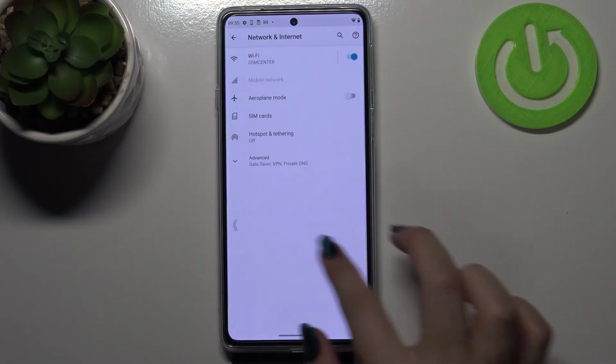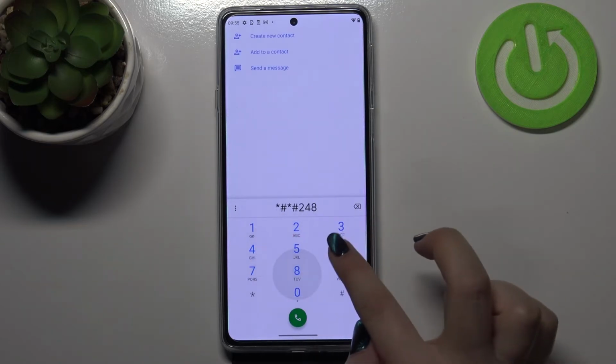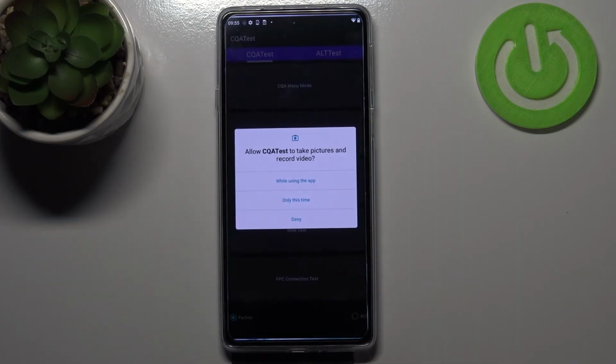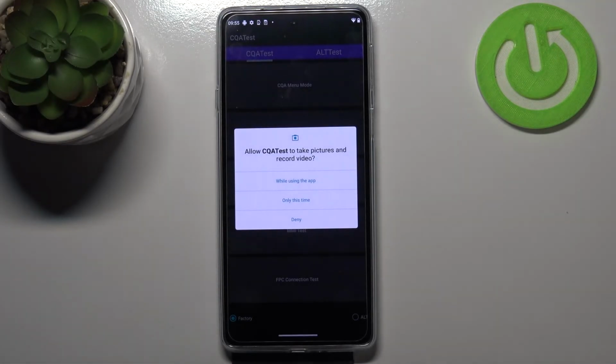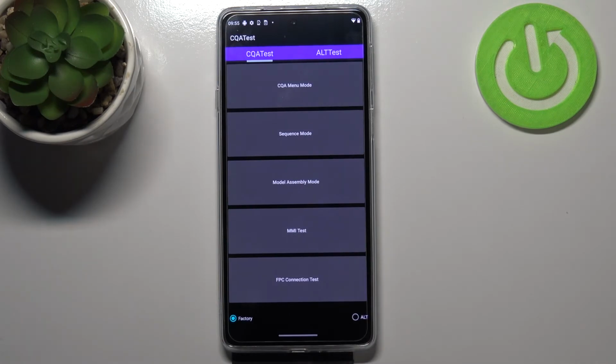Let me show you another code which I would say it is the most interesting one, because it will open the engineering mode. So it is *#*#2486#*#*. And of course you will have to give all the permissions, so let me do it. And as you can see, we are, let's say, in the testing mode.